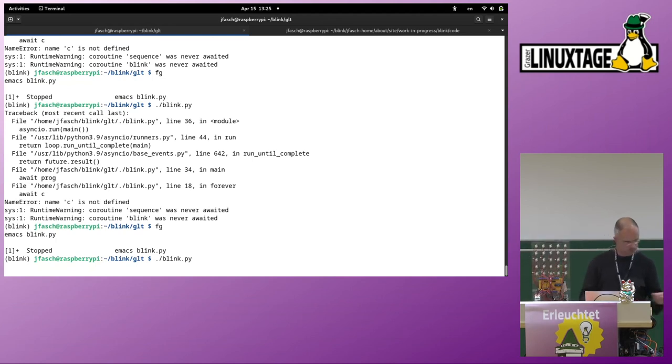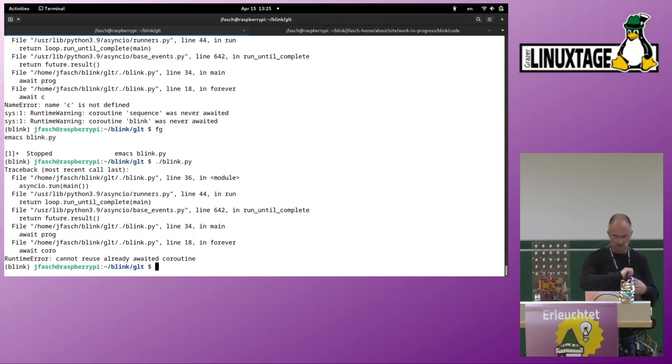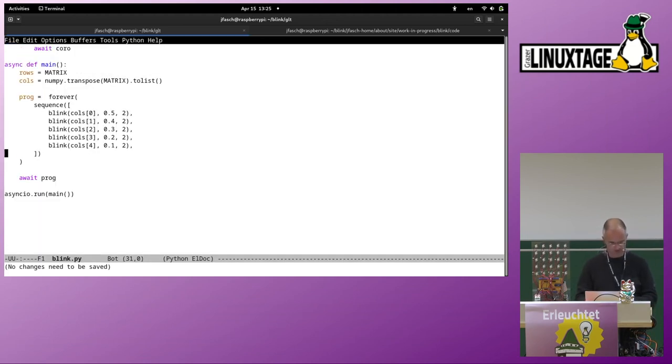And then see, it crashed. Cannot reuse already awaited coroutine. So such a coroutine, once instantiated, once it's over, it cannot be awaited again. It cannot be restarted again. And this is where I need to do something more elaborate.